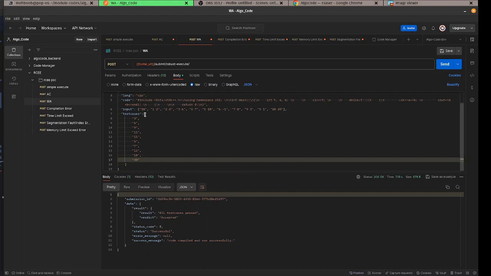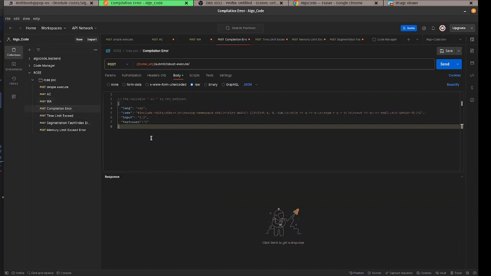Yeah, you see, I have made the correction in the test cases and all test cases passed, and it is accepted. So this is how a wrong answer is passed. So now see how a compilation error actually happens.